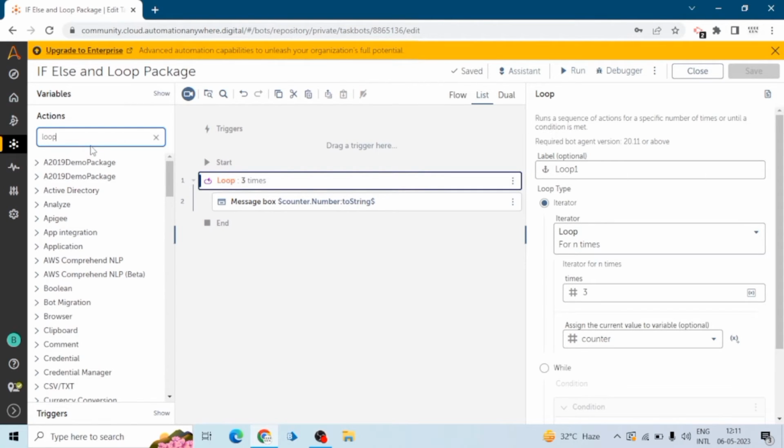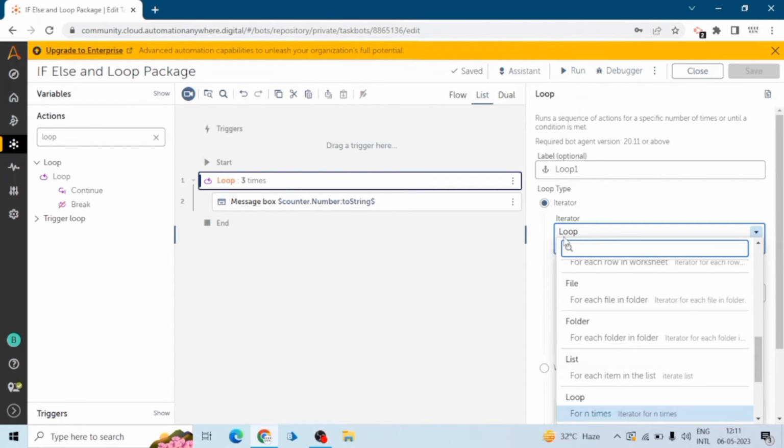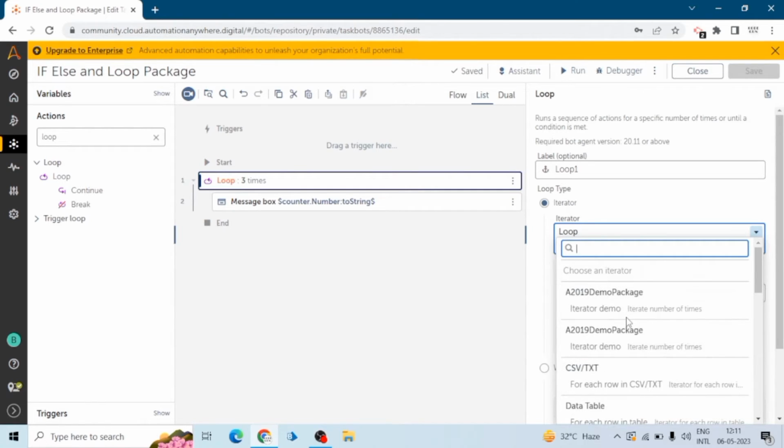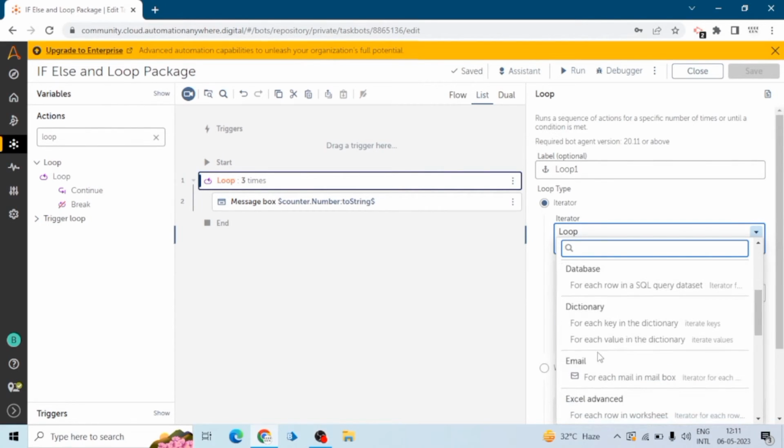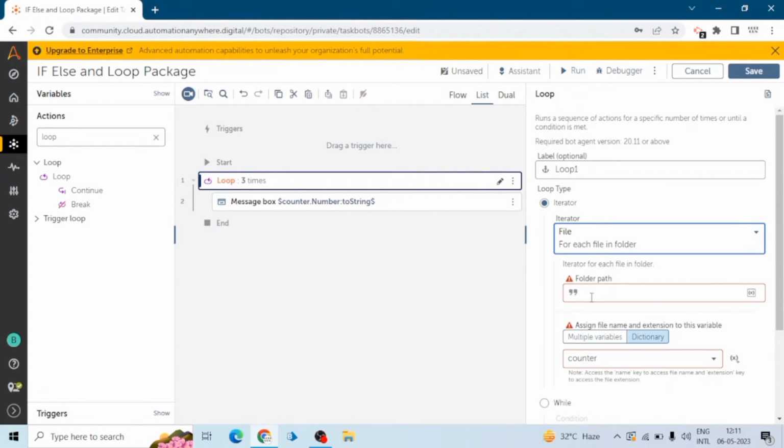And there are a lot of iterators available, like in conditions we have number condition, string condition. Similarly, we can iterate this, we can choose an iterator from this list. For example, if you want to iterate over a folder, you can use this, for each folder in folder. And if you want to iterate over files in the folder, you can use this. For example, if I use this, we need to give the folder path in which we want to iterate the files, or we want to traverse over the files.